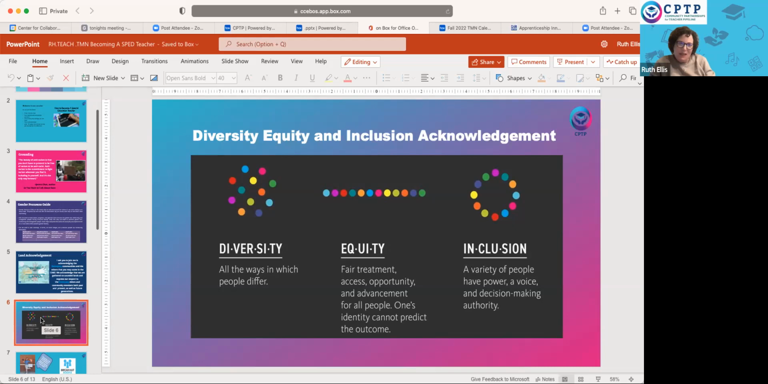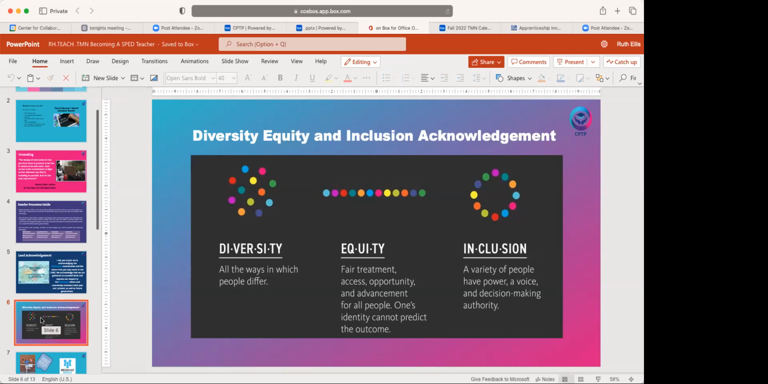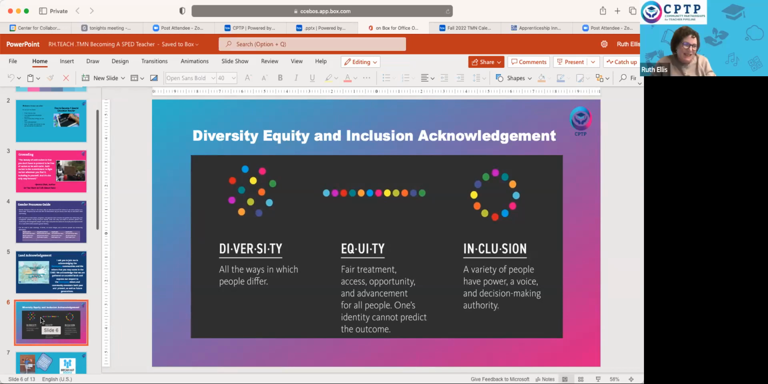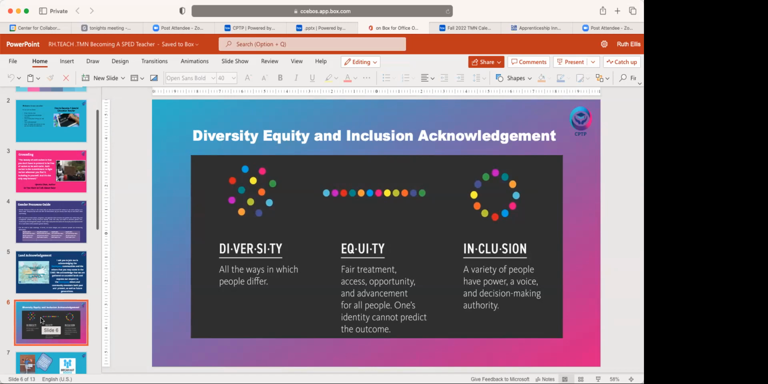Anybody want to read equity? Leah, you want to read it? Okay, go ahead. Equity, fair treatment, access, opportunity, and advancement for all people. One's identity cannot predict the outcome.